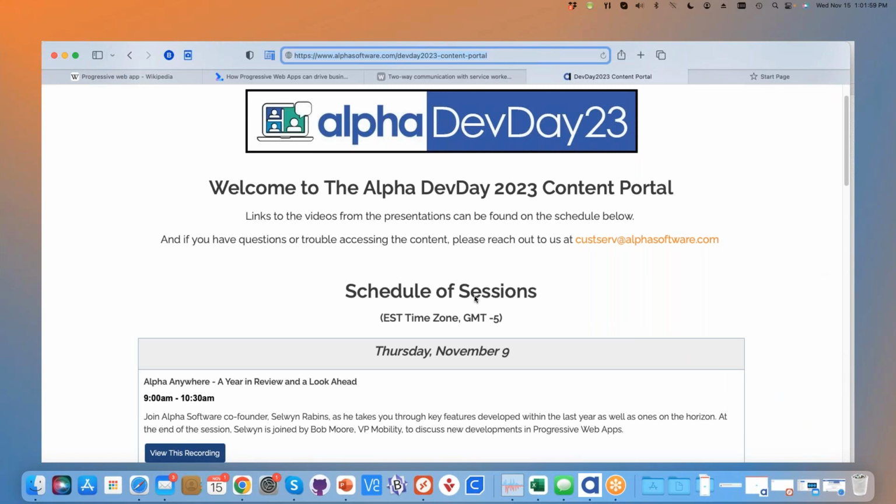One of the sessions that we had, let me go ahead and resume my screen. The first session that we had was with Selwyn Ravens. Selwyn is our co-founder and president of Alpha Software, and he went through the key features that were added to Alpha Anywhere over the past year, as well as some of the new ones that are on the horizon. Now, as he ended his presentation, Bob Moore, VP of Mobility, stepped in to talk a little bit more about a concept called progressive web applications. And I know it was of huge interest 2 years ago when Bob did this presentation. We hadn't really shown a lot about it until our last conference. But in fact, a bunch of stuff has been added to Alpha Anywhere to support progressive web applications.